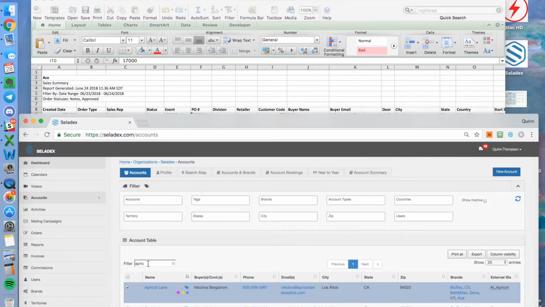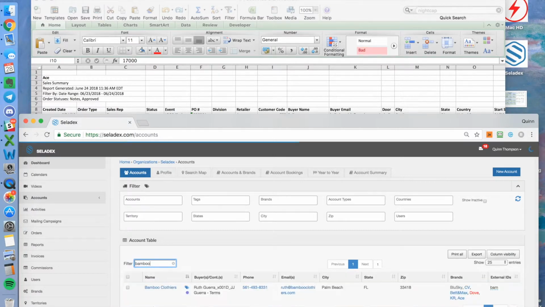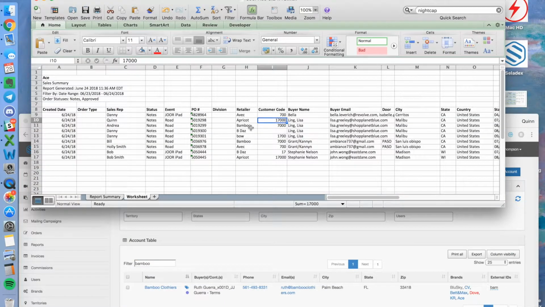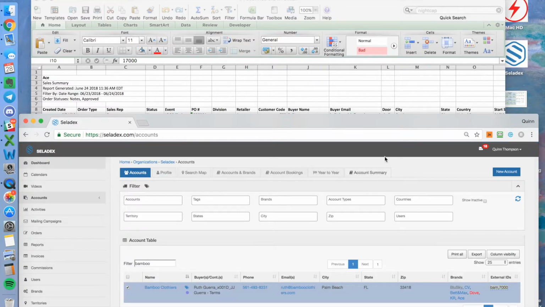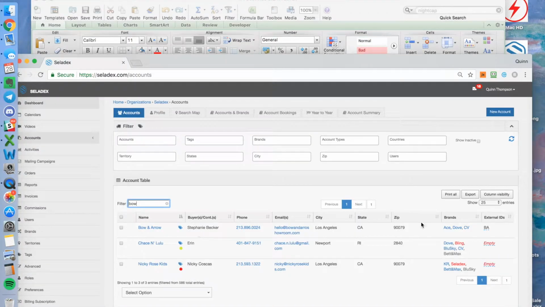The next customer we've got is Bamboo something. And they've just got BAM, but the customer is listed as Bamboo 7000. So in this case, let's just try using the 7000. So we're going to use the comma and 7000, and we're going to save. Okay, great.